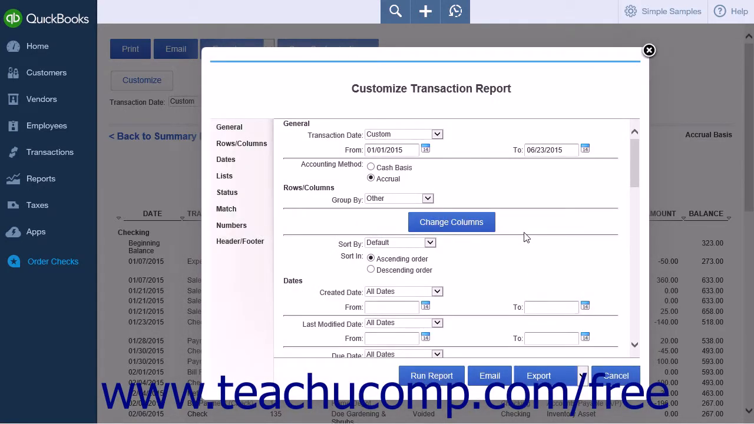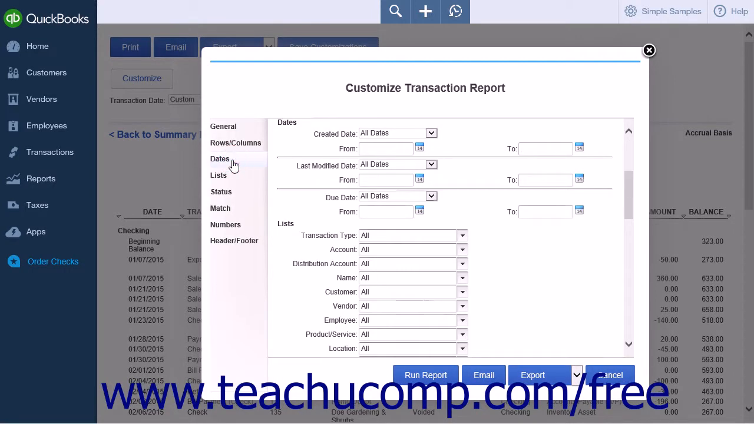In addition to being able to customize the columns within the transaction detail reports, you will also have some additional customization options. In the Dates section, you will often have the option to select a date range for either the created date, last modified date, or due date for transactions. You still choose the date range by either using the drop-down or by specifying a custom date range using the From and To calendar date selectors.